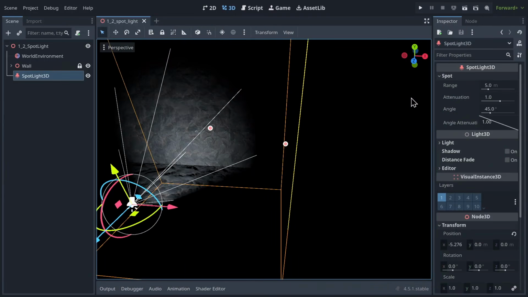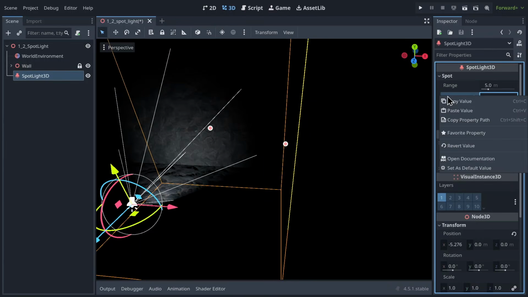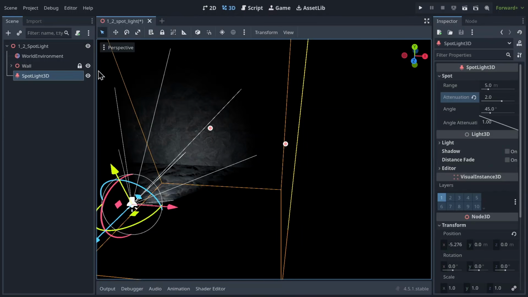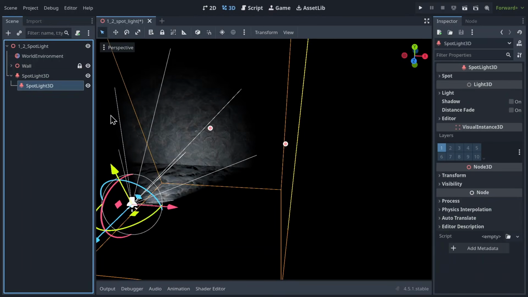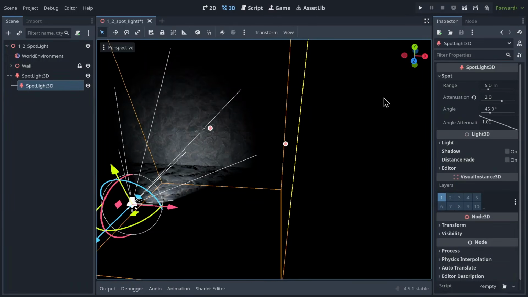So, in the engine, with the default override plugin enabled, I'll set the attenuation to 2, then right-click the property and select Set as Default Value. And that's it! If I add a new Spotlight 3D to my scene, and we look in the inspector, the light automatically has had its attenuation set to 2.